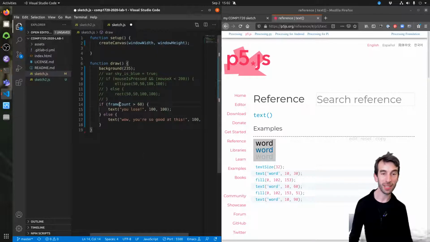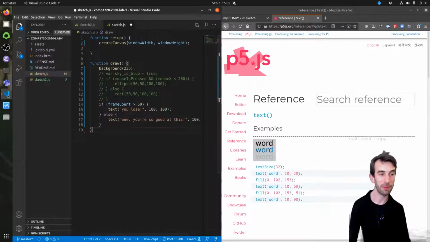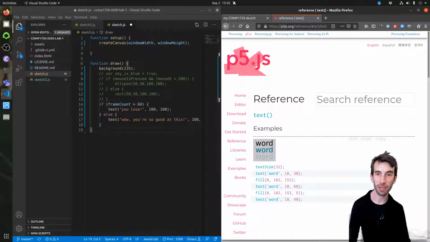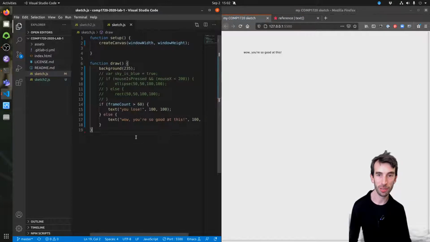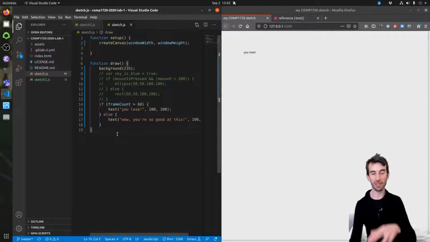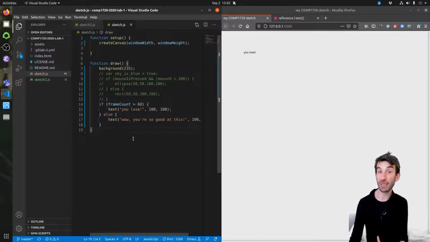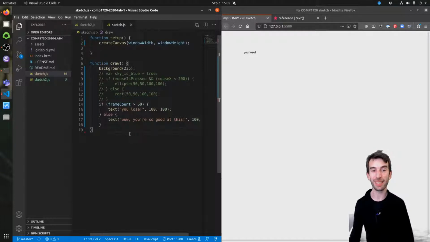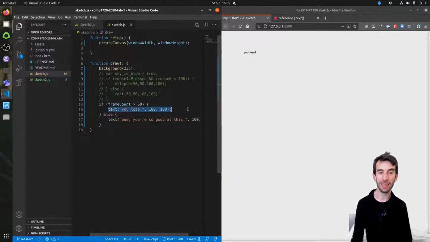So this frame count, that's another variable that's already set up for us. That one is going to change, count up every time we run the draw loop. So every time I run draw, frame count goes to +1. Eventually it's run 60 frames after about 2 seconds, and it will then change to you lose.